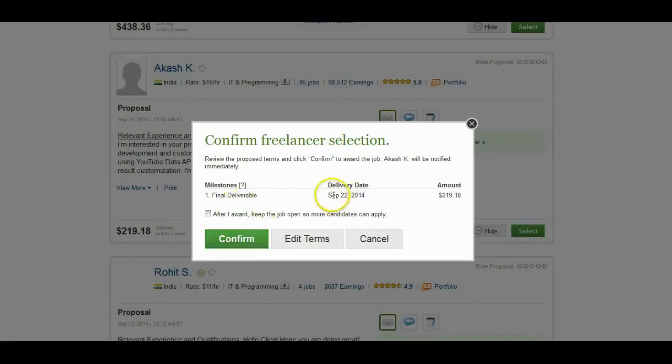The delivery date is going to be September 2nd, which is 1 week away. That is the time frame that this freelancer set for himself. He is guaranteeing me that he will have this work done within 1 week. So I'm going to click on confirm.